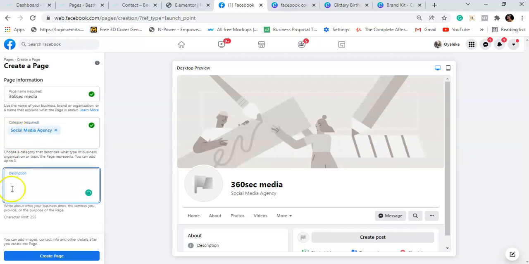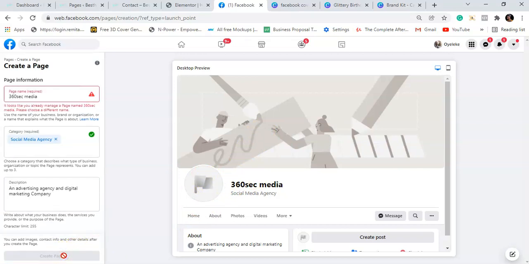So then what is the description? I have a description here: an advertising agency and a digital marketing company. If that's what you do, type in something related to that. Before you can fill in these other details, you can add your cover page, you can add your profile picture here and some other adjustments, you have to first click on create your page.